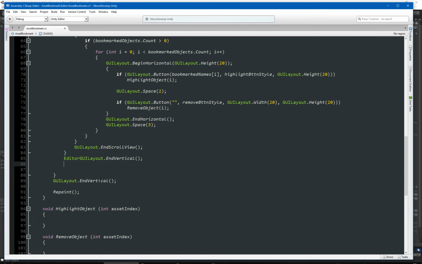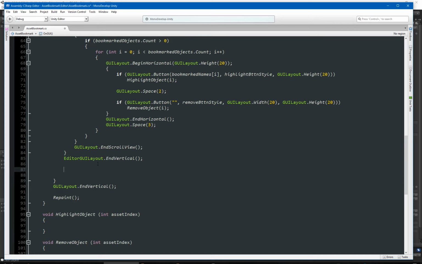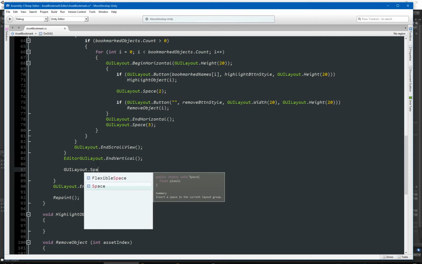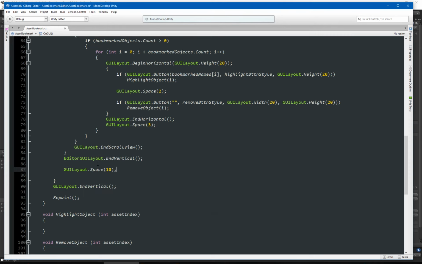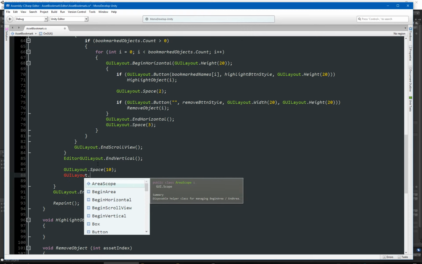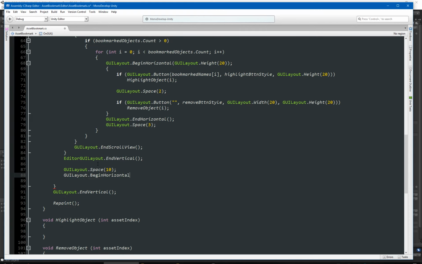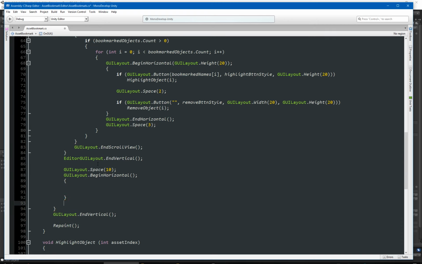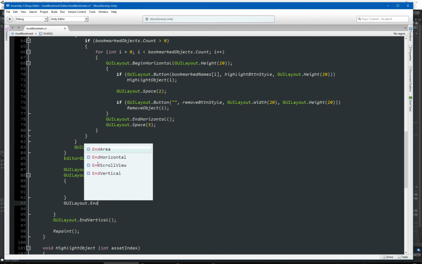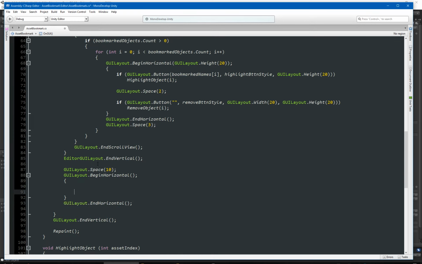We're ending the vertical, the first vertical, and after we end the first vertical, we close the scroll view. We close the vertical, and right before you close the final, the overall vertical, you come here and you type GUILayout.Space. We need 10 pixels space here. GUILayout.BeginHorizontal. We're beginning another horizontal layout. GUILayout.EndHorizontal. Now here we're going to add the actual field for adding all of the bookmarks in the user interface.